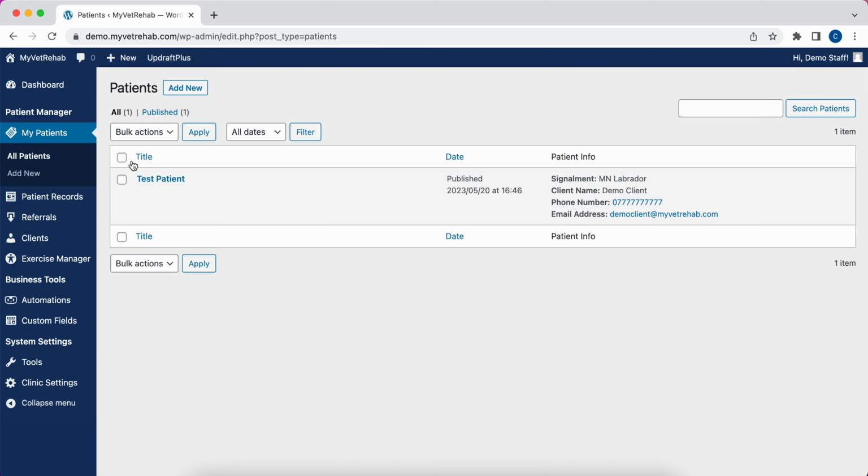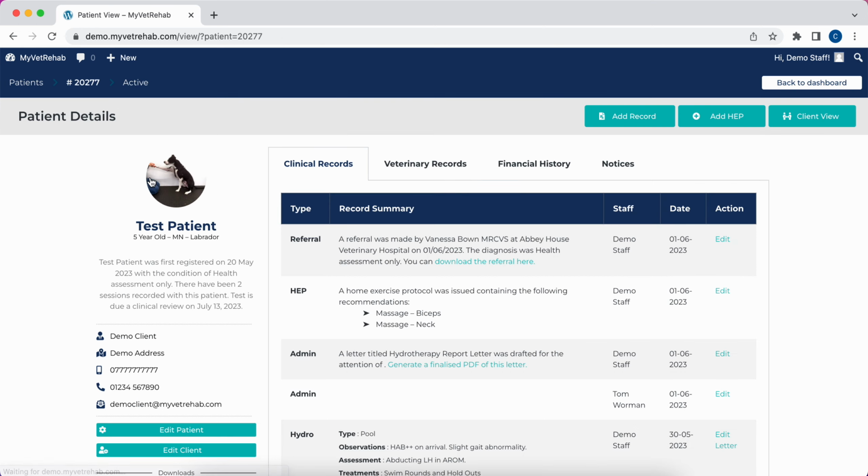Whilst we're on this page, when you get hundreds and hundreds of clients added, you can filter them by title, and you can also search at the top left here if you need to. You can also filter by the date that they are added to make them nice and quickly accessible. You'll also always be provided with some signalment and your client information, so that you've got quick access to those details as well. So let's dive in and have a look at a patient.